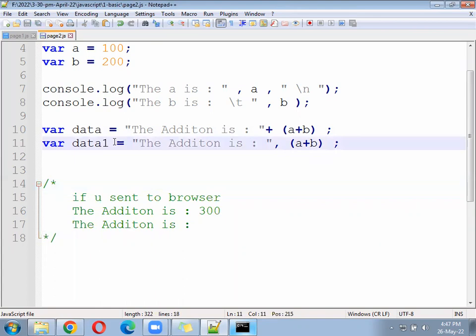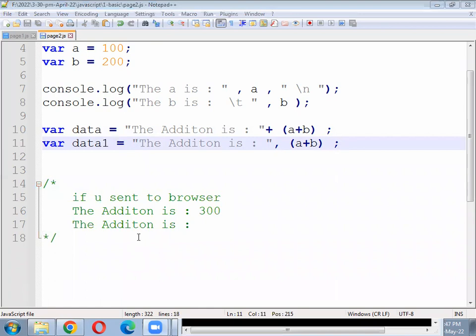Okay, so we'll leave this file. We'll come to the next file. Create the next file, page3.js.